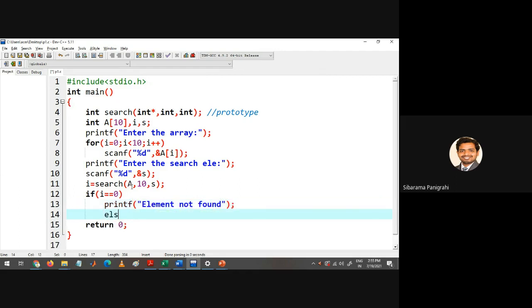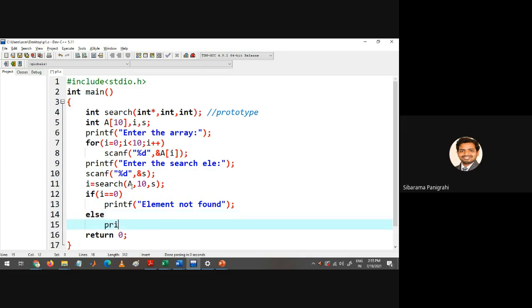If i is not 0, it means the element is found. printf element is found. Okay, so here I will change one thing. If the element is not found, it will return -1, right? That's why I have written if i equal to -1, printf element is not found, else element is found.